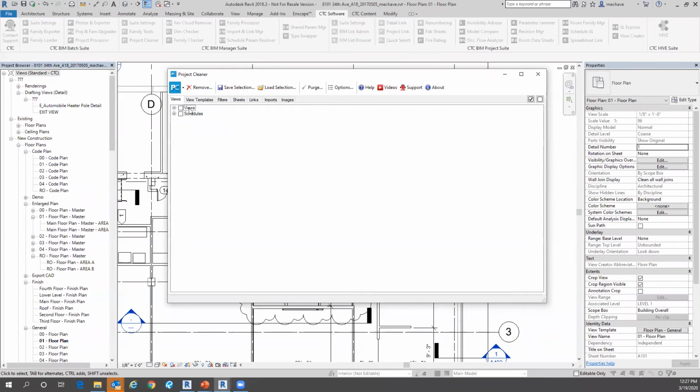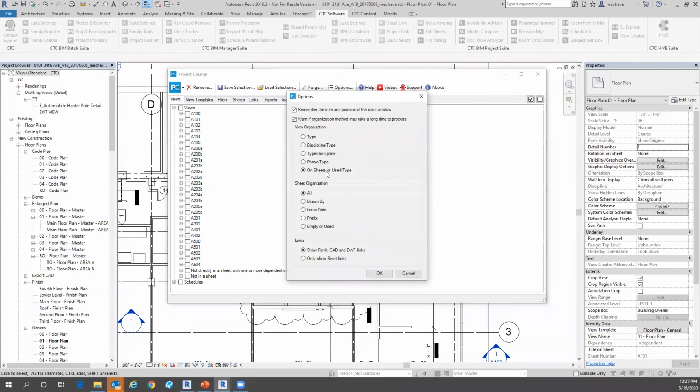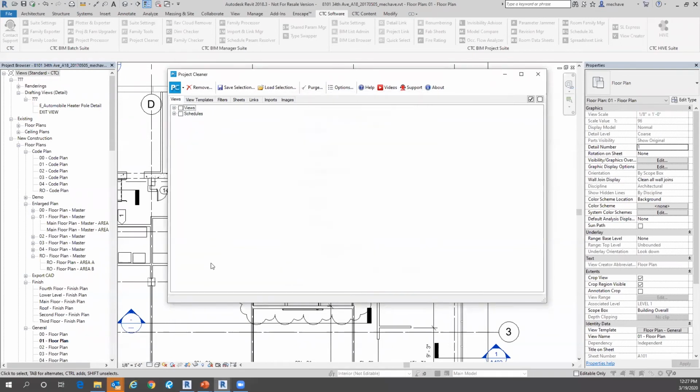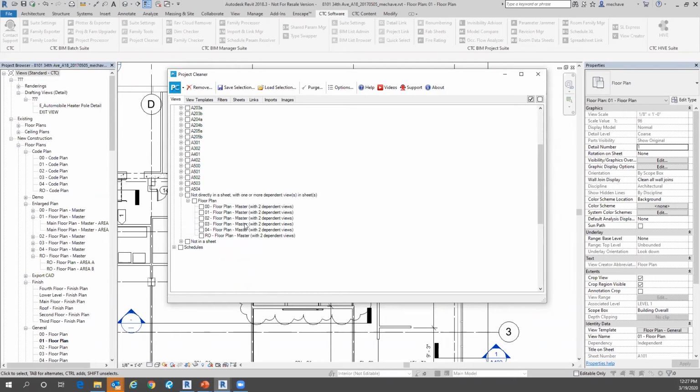So as you see here, I'm going to go through and say views, and I see all these view items here, and I want to actually go through because I've selected over here in options on sheets or use types. I want to go through and see what's not been placed directly on a sheet. And through here, I can actually see what items have not been placed on a sheet. So maybe from this point, you can go through and delete items that have not been placed on a sheet.